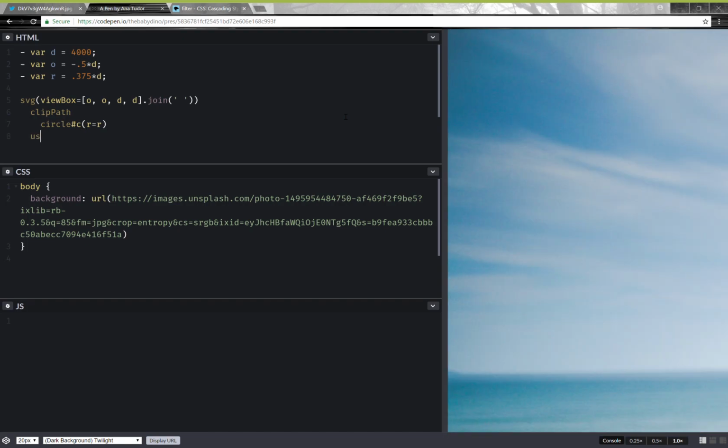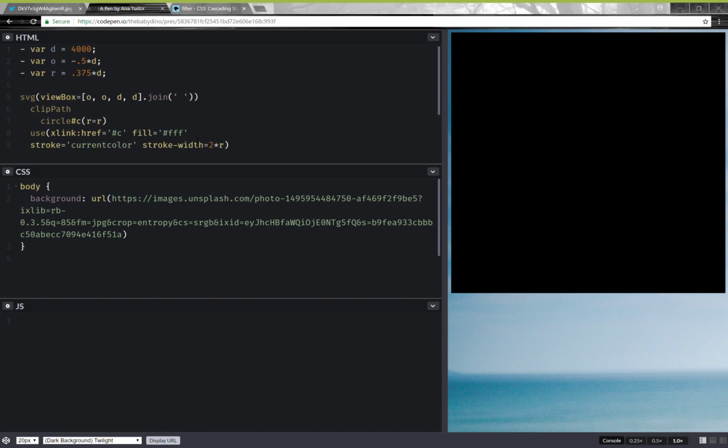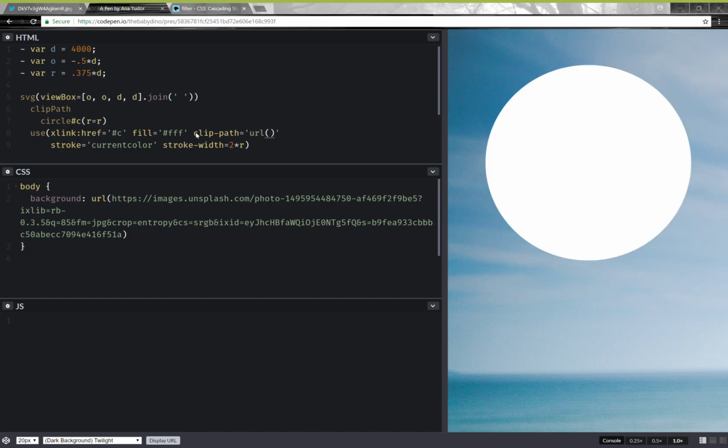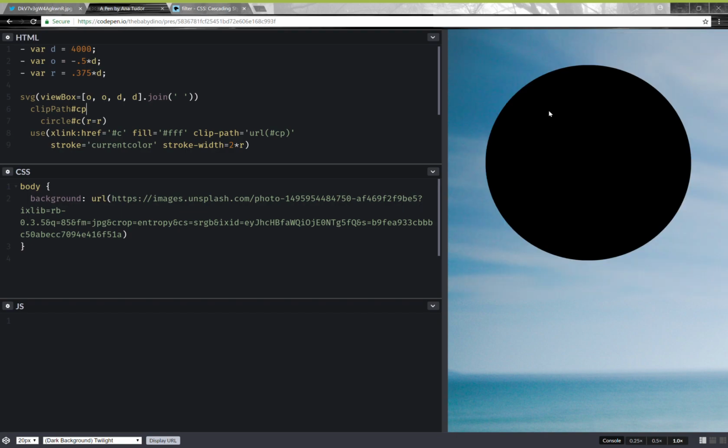Next, we create a use copy. Now we have this, and we clip it to its own shape. So what I have here is clip-path url, the ID, and I need to set an ID there as well. So now that I've done this, it's clipped to its own shape. Okay, but it doesn't look like much so far.